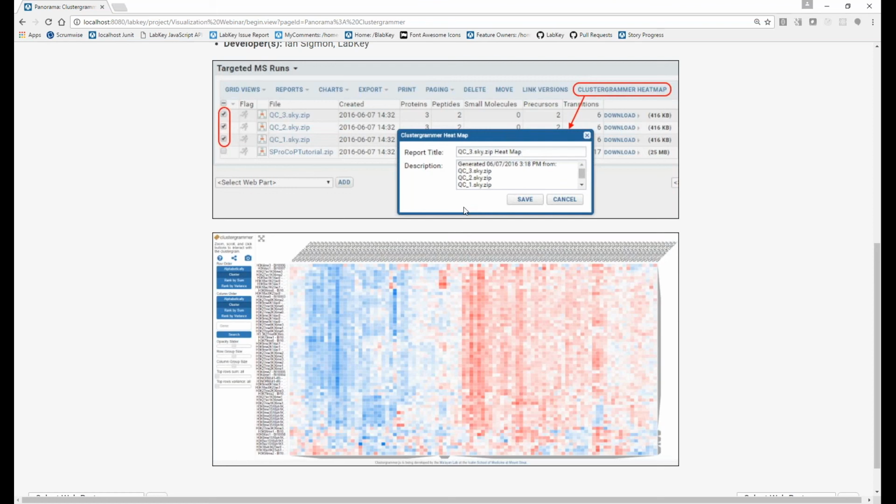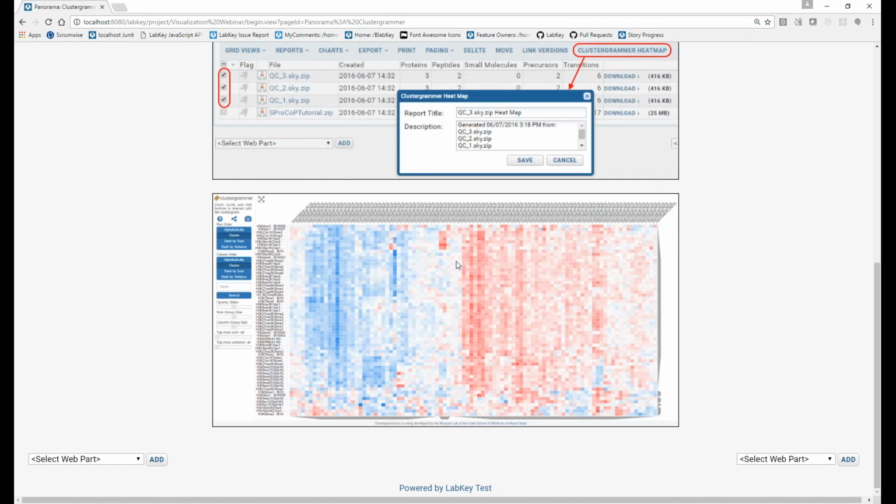That link is then stored in the LabKey server as a link report so that users can come back to it at a later date, click on the link, and then go over to the Clustergrammer tool to interact with that visualization. In this case, the heat map allows for sorting, filtering, zooming, various different interactions provided by that tool itself.